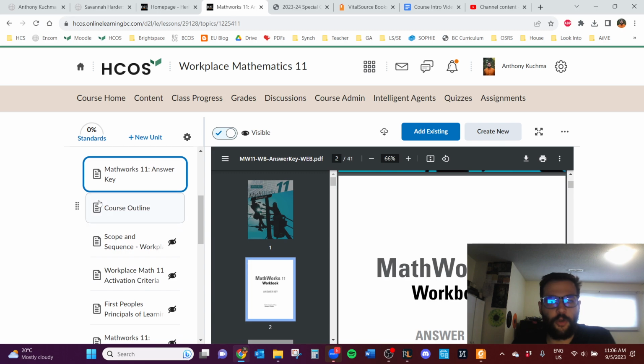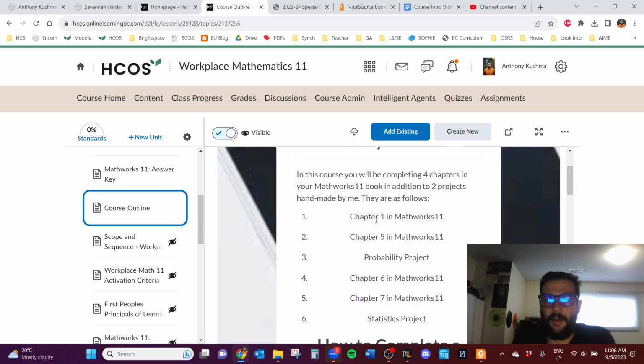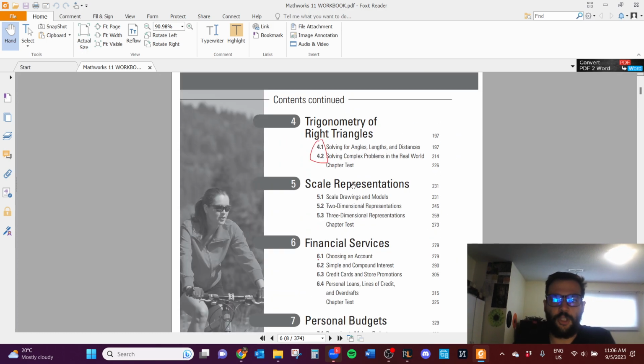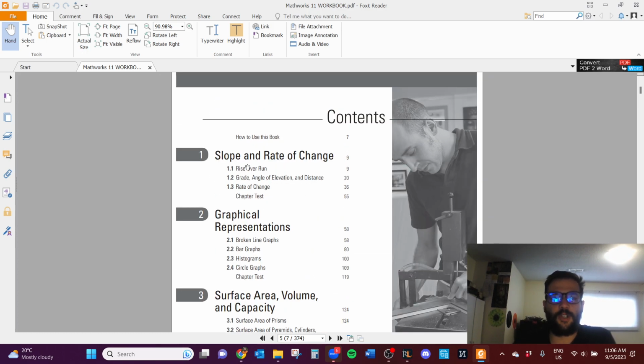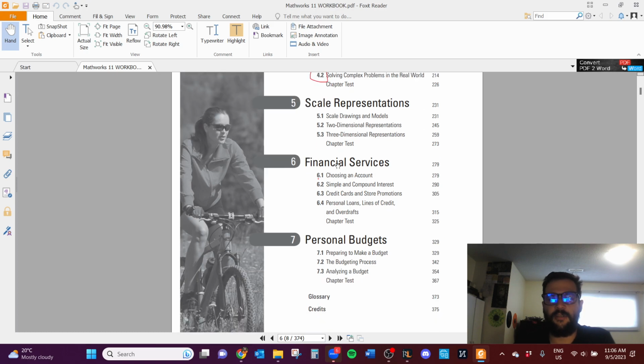Now I'm going to walk you through the course outline because it's a little bit unique. You are doing 4 chapters in the workbook, not all of them. There are 7 chapters. If I go back up here, you are doing chapter 1 on slope, rate of change. Then you're going to do 5, 6, and 7: scale representation, financial services, and personal budgets.